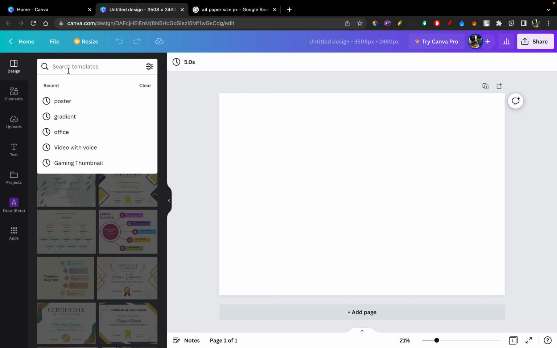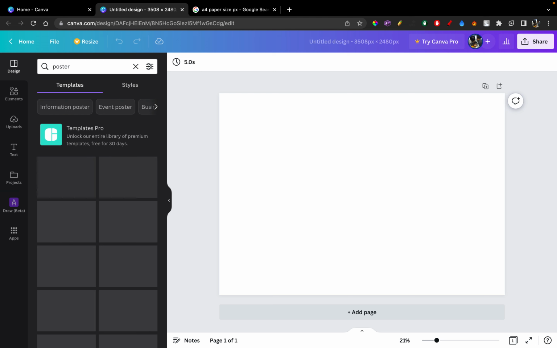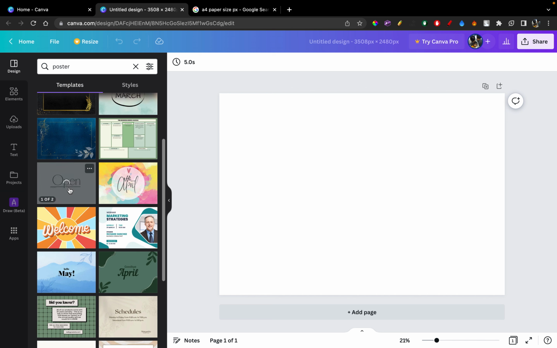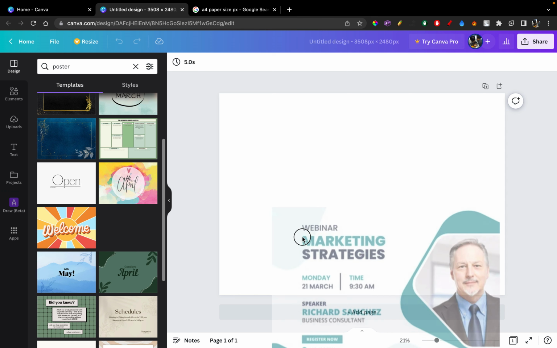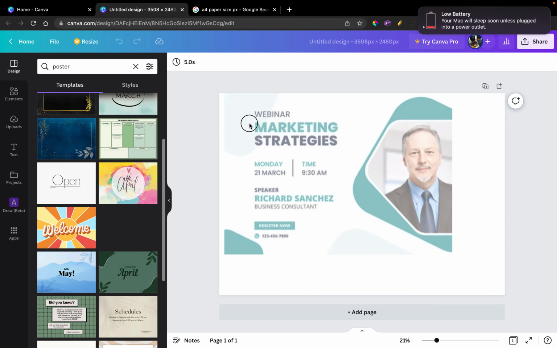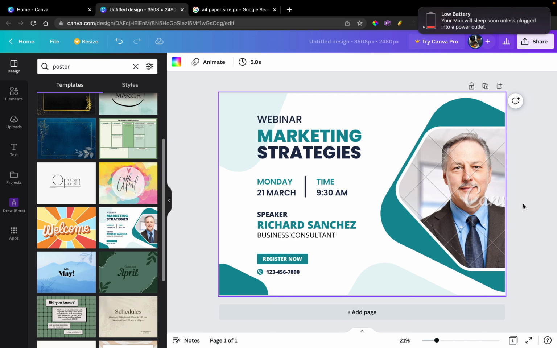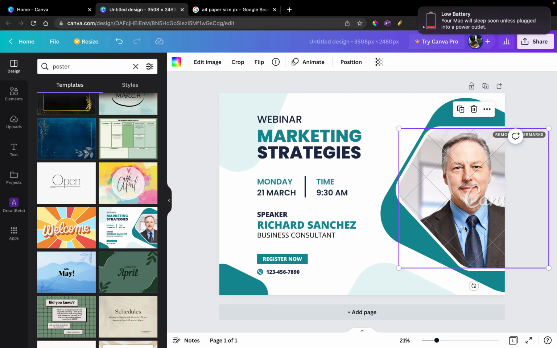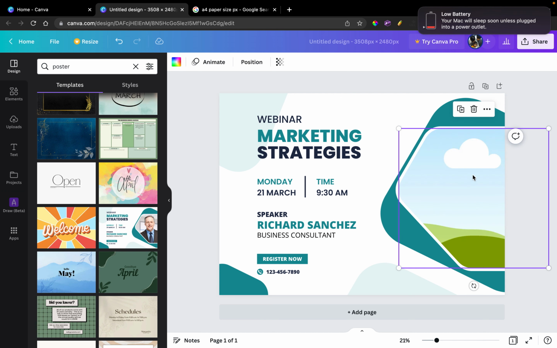I'm just gonna search up, let's say, poster, and I'm gonna take anything that matches my poster, whatever I'm looking for. So I think this matches my poster, so I'm just gonna copy this onto my template, and right here I'm gonna change the picture. I'm gonna bring in my picture here, and then I'm gonna change the color scheme. I'm gonna make it match my business type.